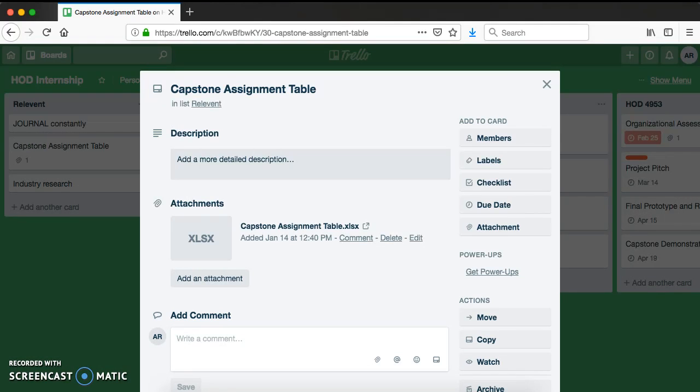In regard to the attachment option, this helped keep everything in one place for me. I was able to take the digital version of the capstone assignment table and attach it to a card so that I could quickly look it up on my computer or on the app on my phone rather than fumbling through my school bag or needing to log into Brightspace and search for it. It became more accessible to me in this format.